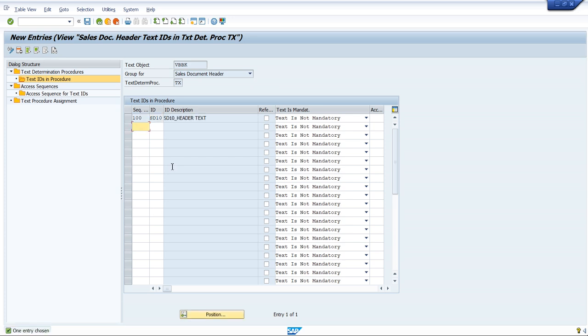Now what happened is, inside this procedure we have included our text type. Some text types are already there. We are not disturbing those, we are just including our text type also into this particular condition over here.